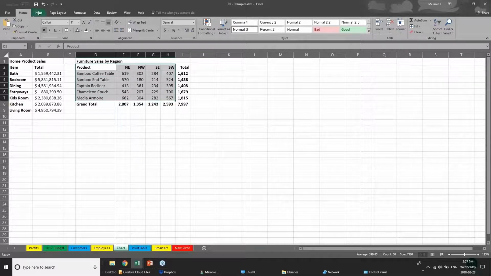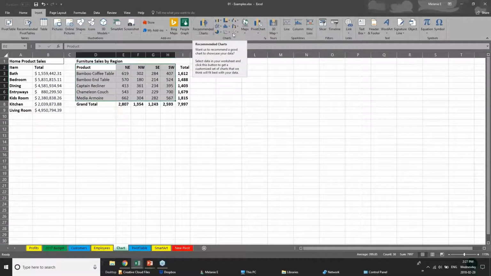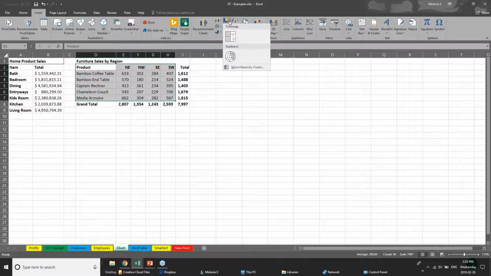And then I'm going to go along the top to insert. And then we have the option here of all these charts. There's a whole area. Now, a great addition to 2016 is, in the past, this always existed. You could always go in here and pick a chart, and there are different drop-down menus.